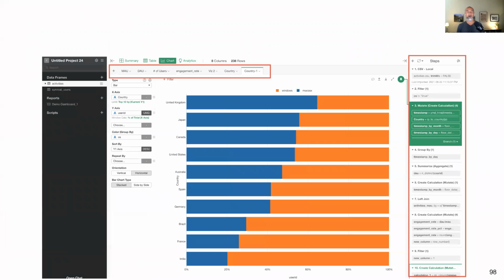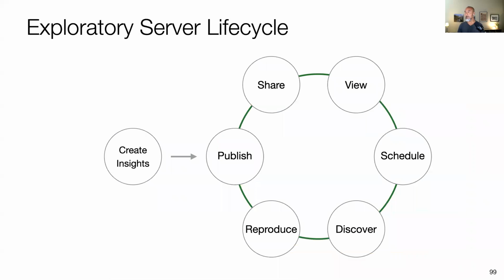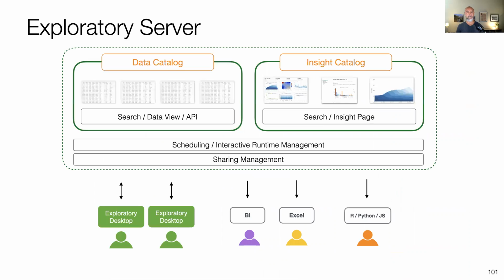All the charts are required for the dashboard and reproduce. Okay. So we covered the whole life cycle, starting from create insights and data, and then publish, share, view, schedule, discover, and reproduce. So now, one more thing, which is Exploratory Collaboration Server. We've been talking about Exploratory Server, but there's something called a Collaboration Server. What is that?